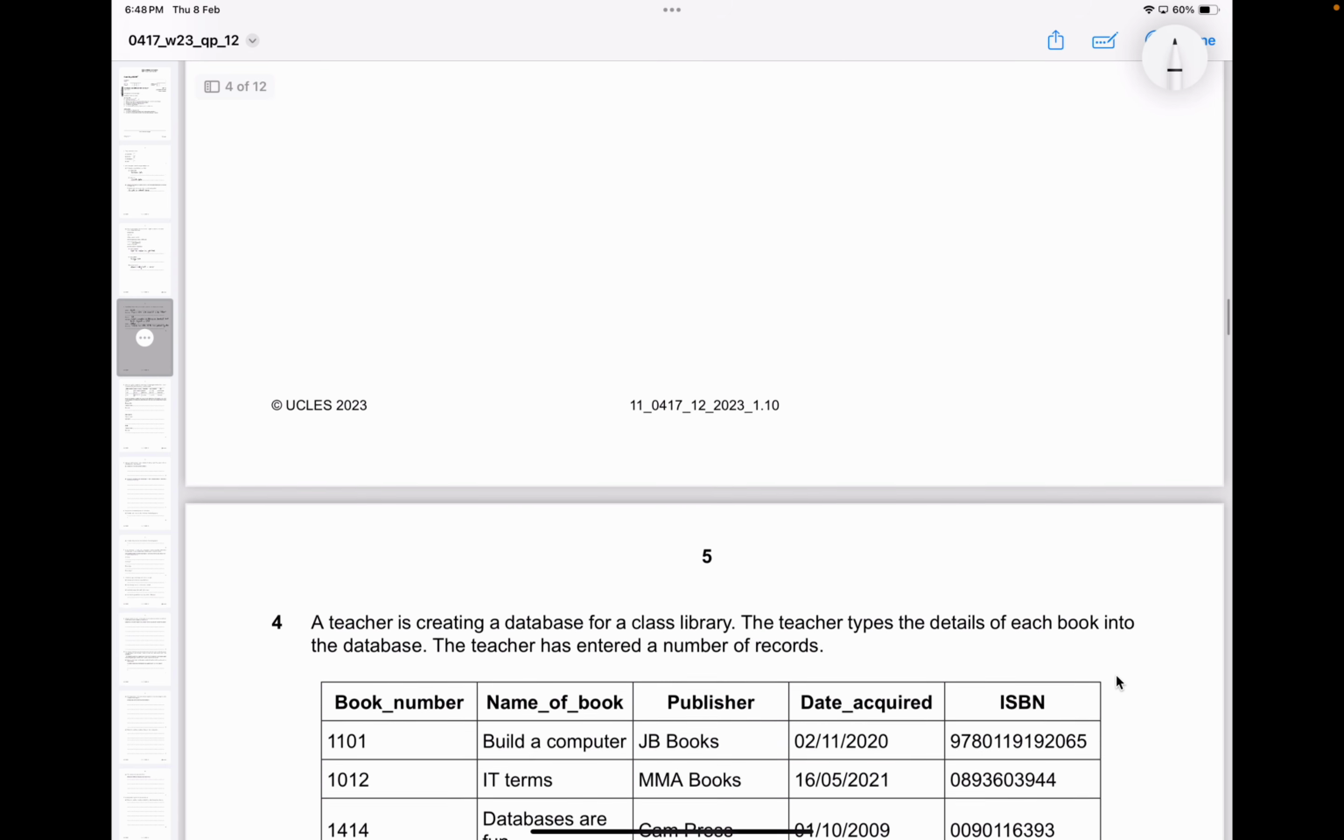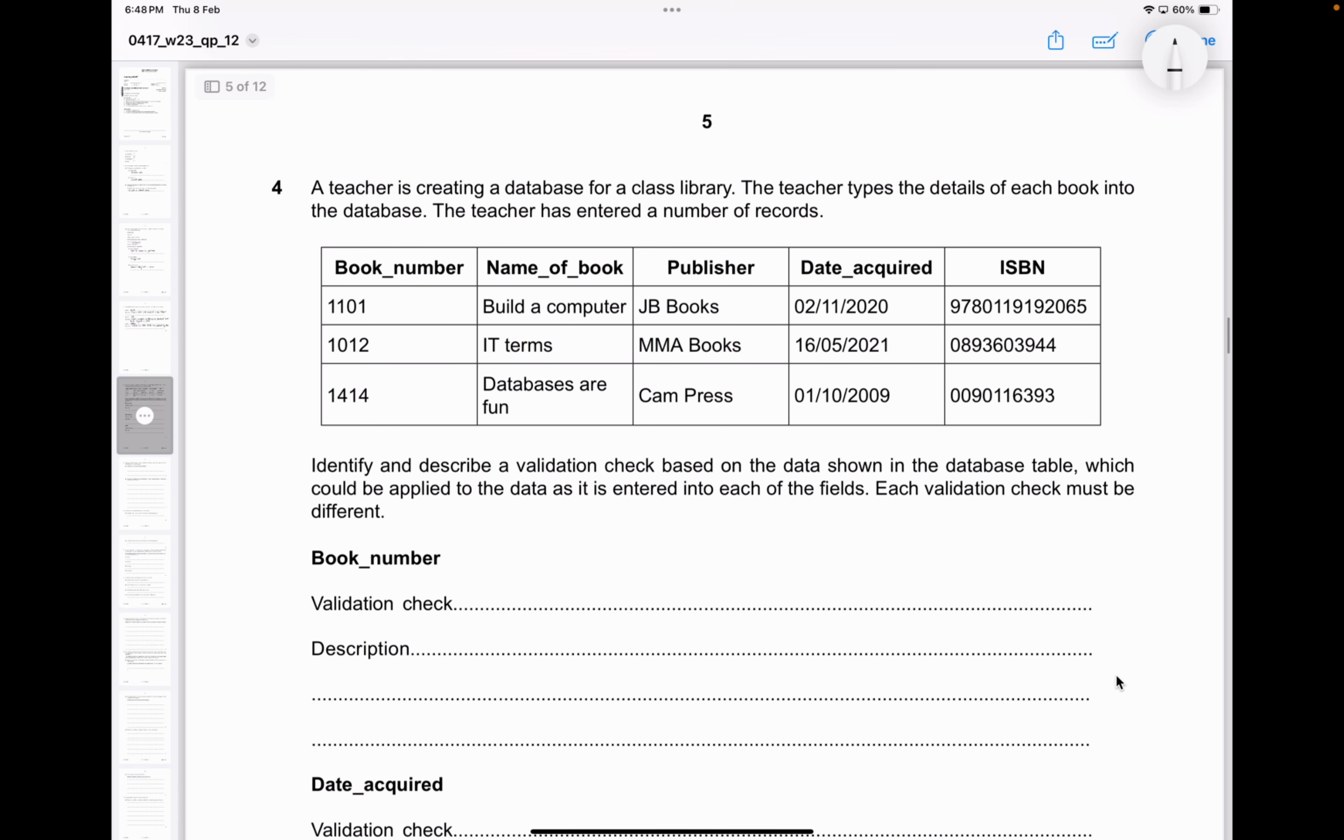Okay? Your next question is related to databases, so hopefully that's another topic that you guys have. A teacher is creating a database. The teacher types the details of each book in a database. You have some form of information here in the table. Identify and describe a validation check based on the data shown in the database table, which could be applied to the data as it is entered into each of these fields. Each validation check must be different.